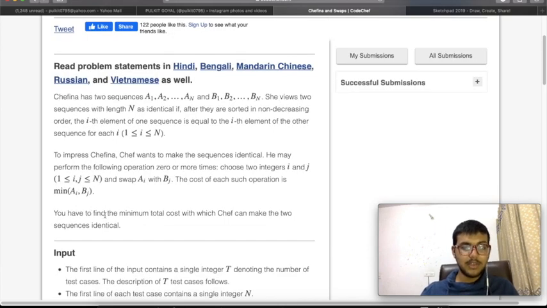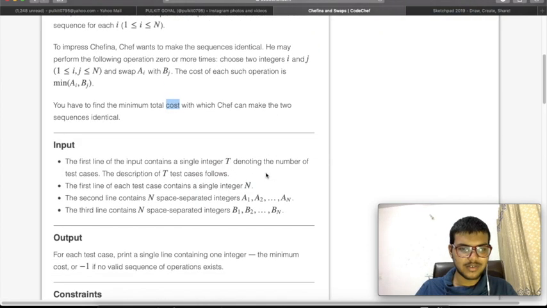Secondly, we need to find the minimum cost with which chef can make two sequences identical. We need to find only minimum cost, not the minimum moves. So we can have any number of moves, but the cost should be minimum. Let's discuss one test case.